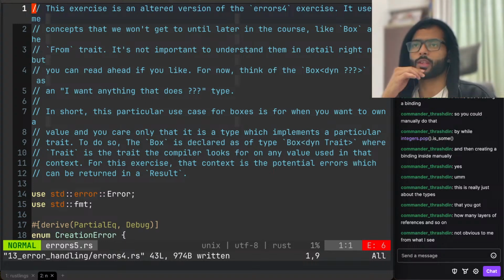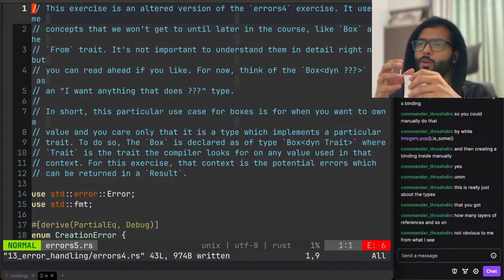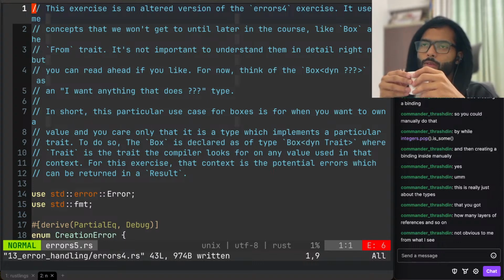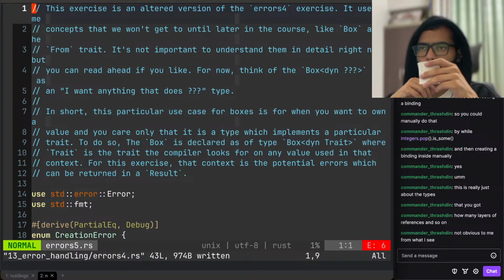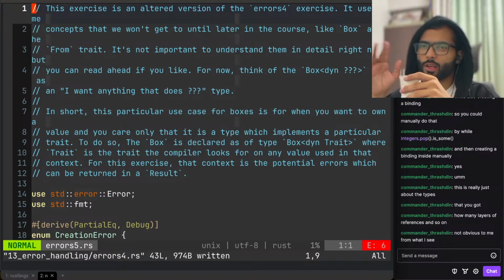In short, this particular use case for boxes is for when you want to own a value and you care only if it is a type which implements a particular trait. To do so, the box is declared as type of boxed-in trait, where trait is the trait the compiler looks for on any value used in that context. That context is potential errors which can be returned in a result.